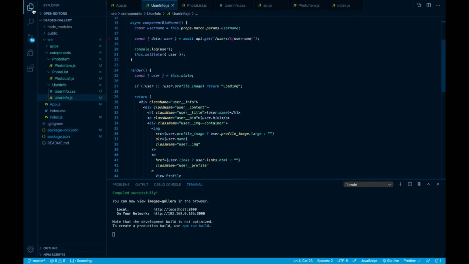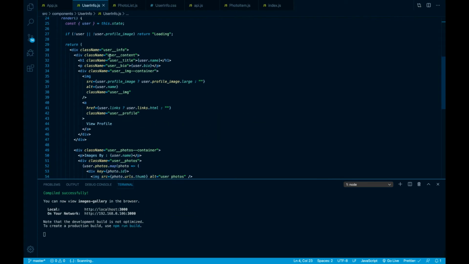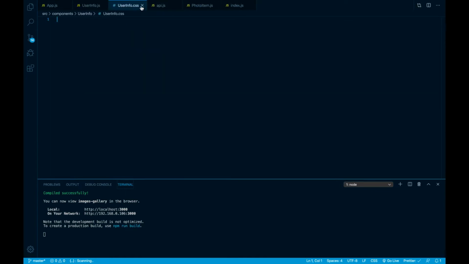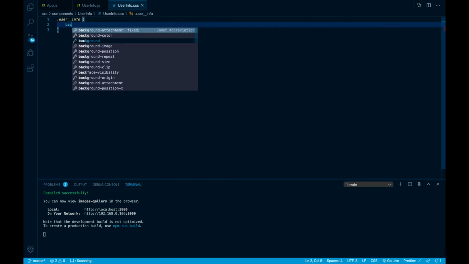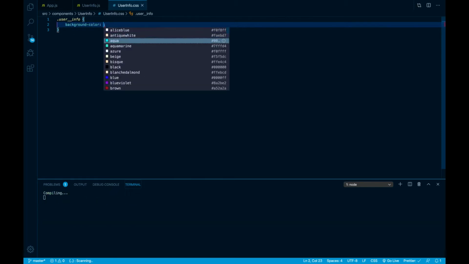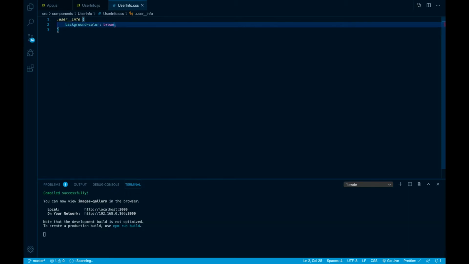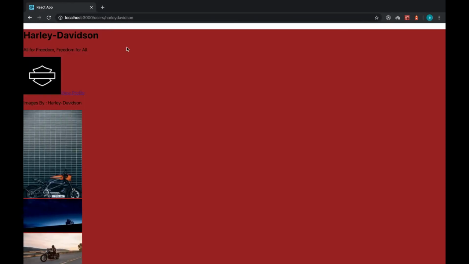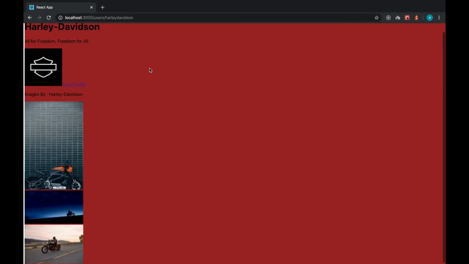Now since I have all these class names and so on, I'm gonna target each one individually. So we will start from user info. Let me close these files, we don't need them now. So let me start with the first one. I'm just gonna set some background colors so you can understand what I'm going to do. We will get rid of these colors for the time being. Let's go ahead and understand what we want to do.